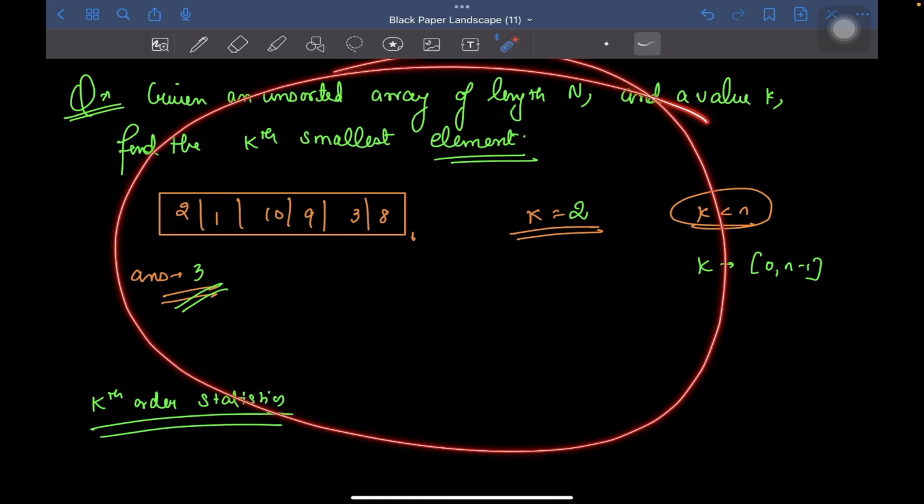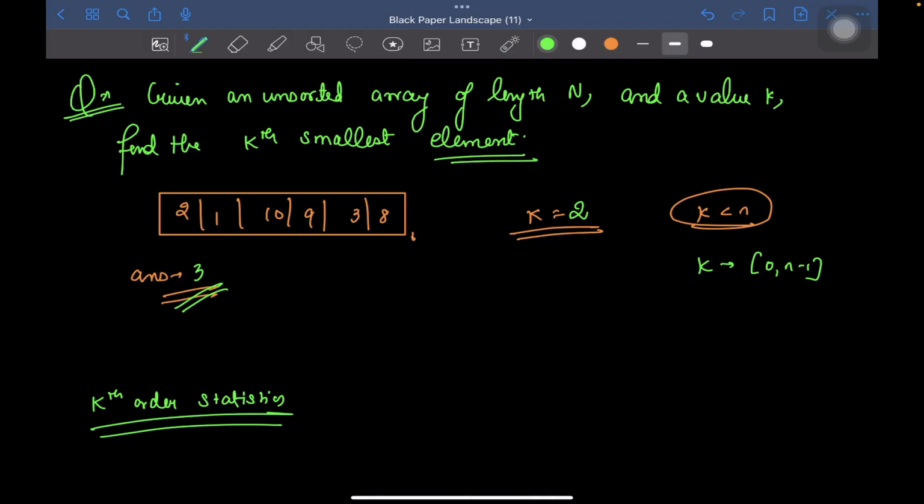So this is a problem in front of you, and you have to think about the solution to the problem. One direct solution can be to sort the array. Now if you sort the array using merge sort or quick sort, an algorithm like these, then in order of n log n, you will be able to sort the array, right?